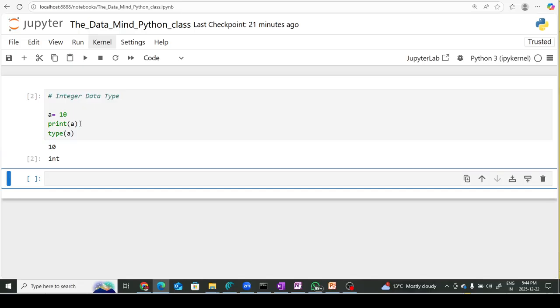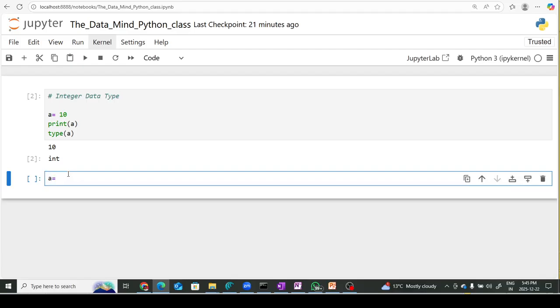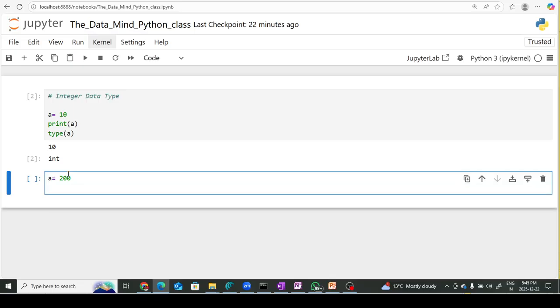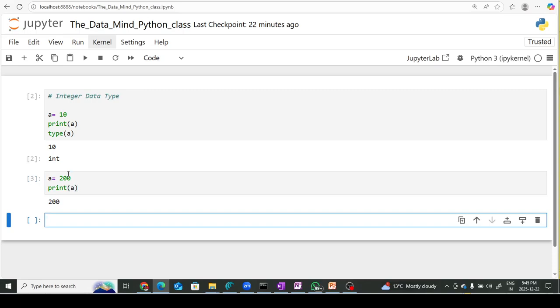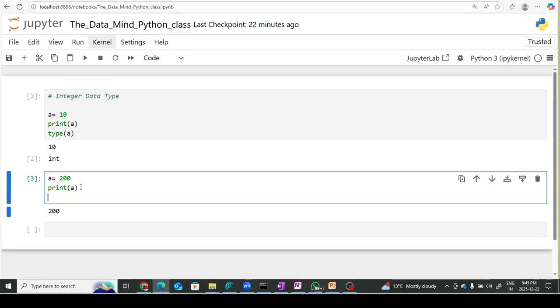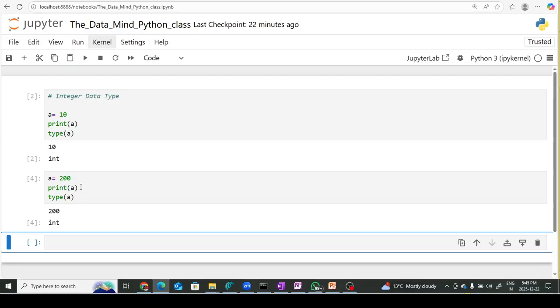So the question is, what is the meaning of integer? You can define it as a numeric value without any decimal. A numeric value without any decimal is called an integer in Python. Another example, let's say a equal to 200, and if I want to print this element, we are able to print it. Again we can take the type of a, and it will show me integer. So I'm defining what an integer is in Python.